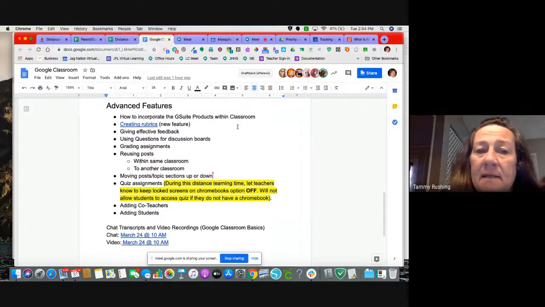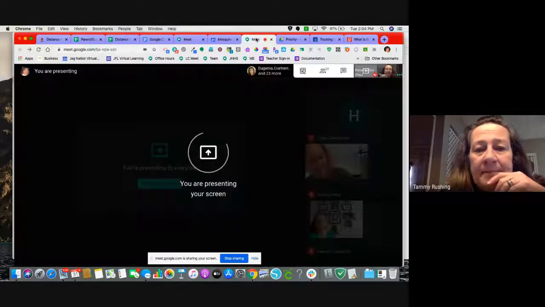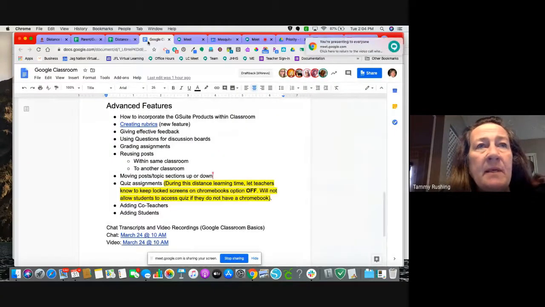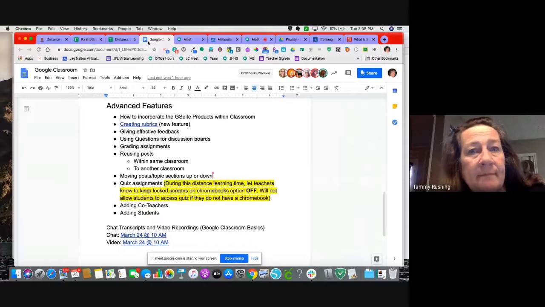One of the things that I think is important in using Google Classroom is knowing how to integrate the G Suite products with Classroom. And so what that means is knowing how to create something so that your students have an actual document to turn in and that you're not leaving the sharing up to them. Does that make sense?